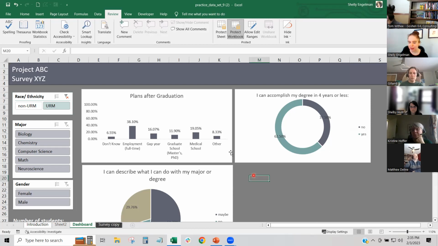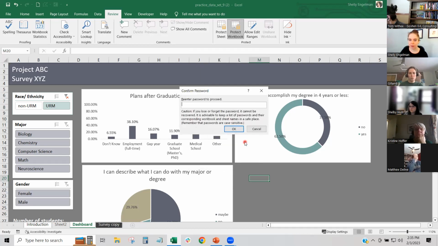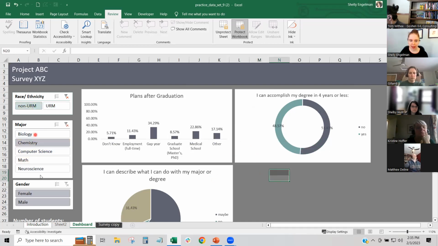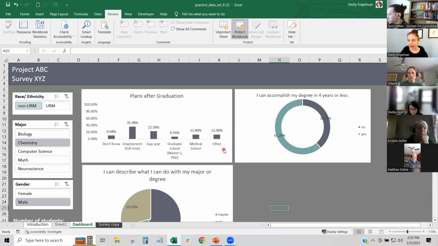Okay, so now that we've unlocked our slicers, now we can protect our sheet. So I'm going to go back to the review ribbon. I'm going to select protect sheet. I'm going to just leave all the defaults in place. I'm going to put in a password, test. Select OK. Put in test again, select OK. And now, hopefully, I'm trying to move my charts and I cannot move my charts, but I can select my slicers. Alrighty, so that's how to protect your workbook structure and protect your dashboard itself.